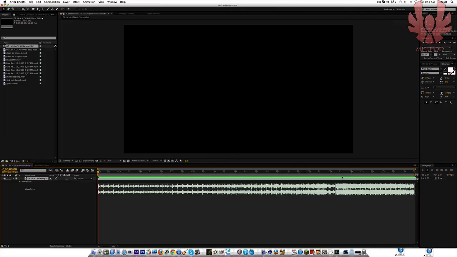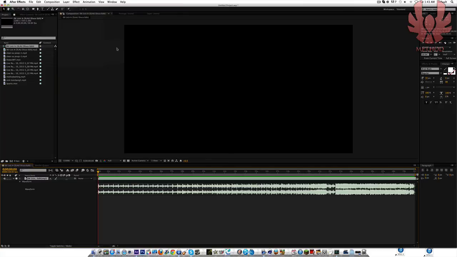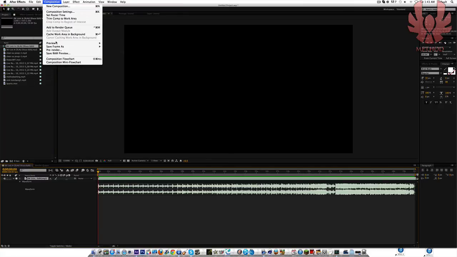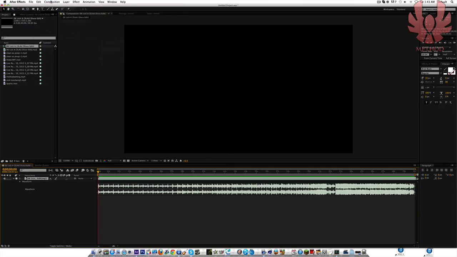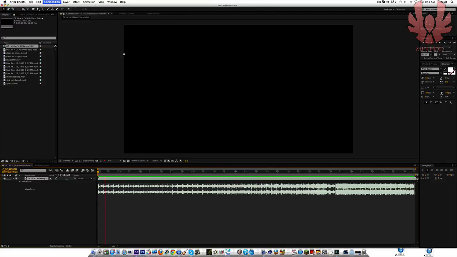To just listen to the music for Mac, it's Control 6 period. For PC, I think it's Command 6 period, or you can simply go up to this button, preview audio, and you go to audio preview, and then you get to hear it. So here it is.